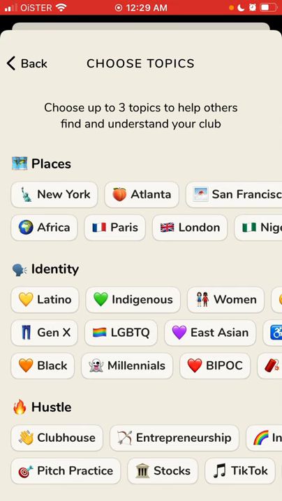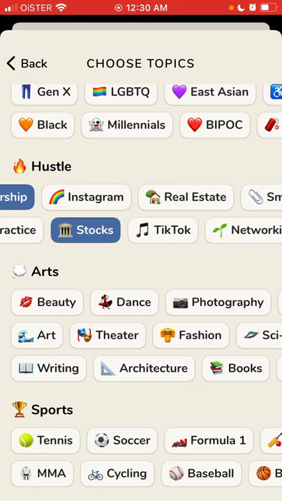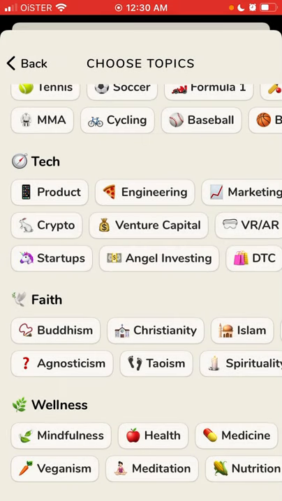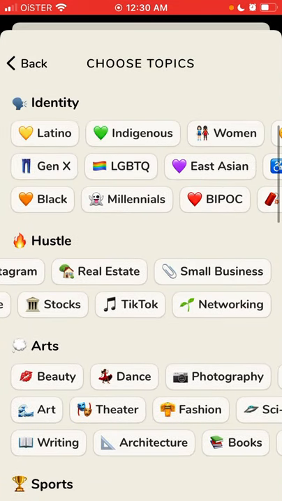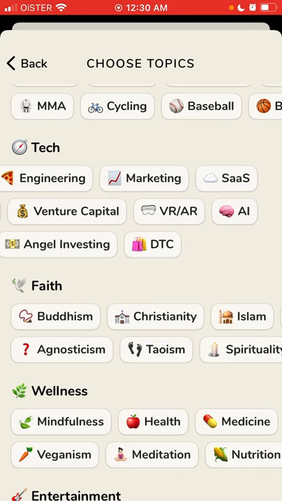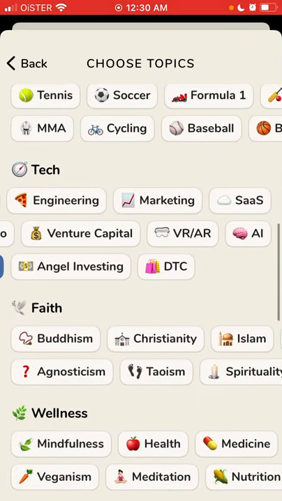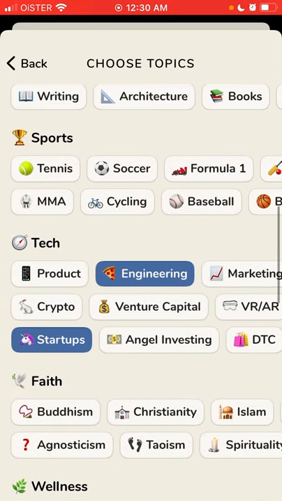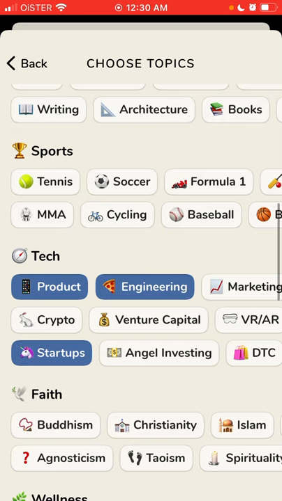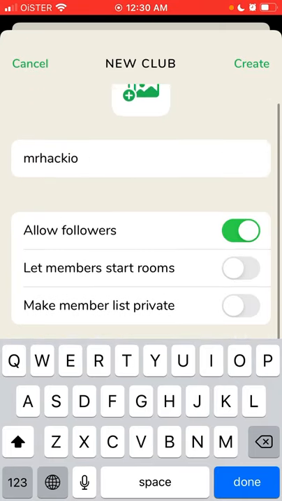So yeah, choose topics. Okay, so there can only be like three topics. Just need to check out here. Something like that. And then there is a description.